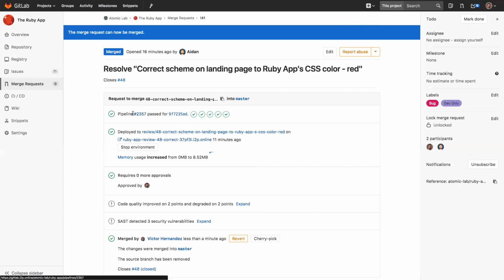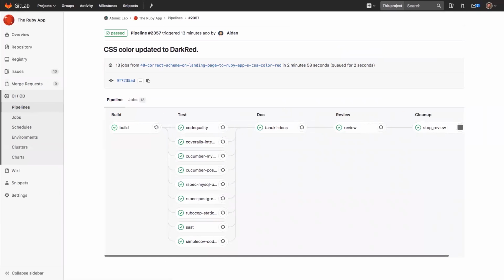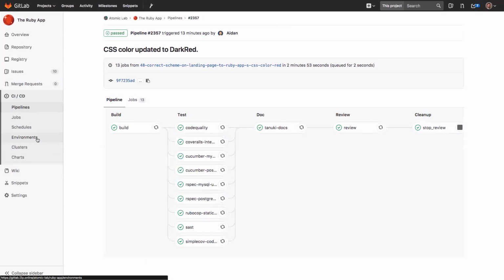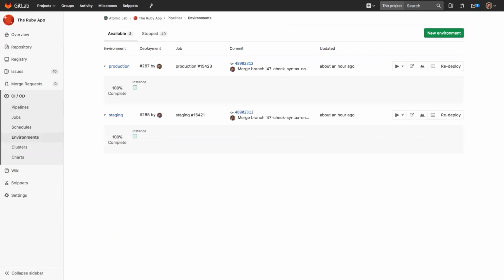I merge the code. Let's look at the pipeline, and let's look at our environments. I should now have a staging environment. It may take just a moment to build. That is showing the brand new code that was just approved and pushed from that review to our later environments.